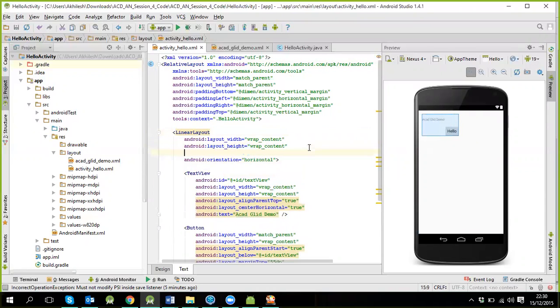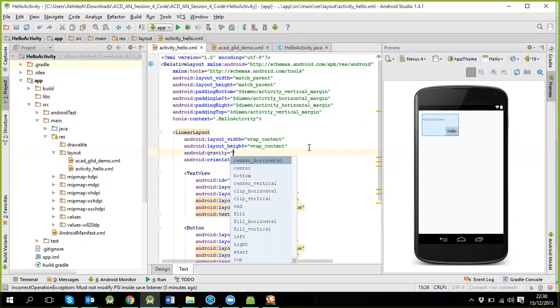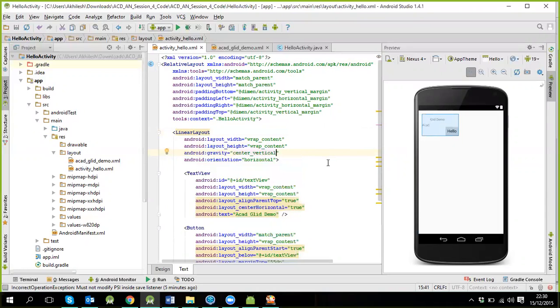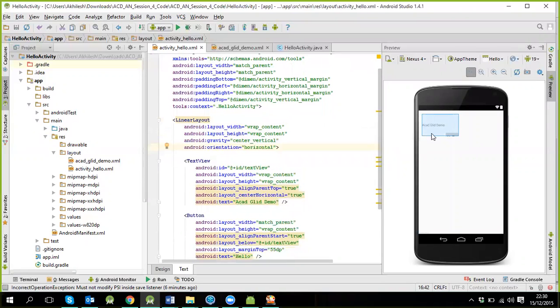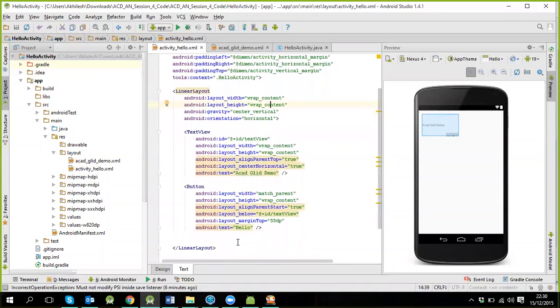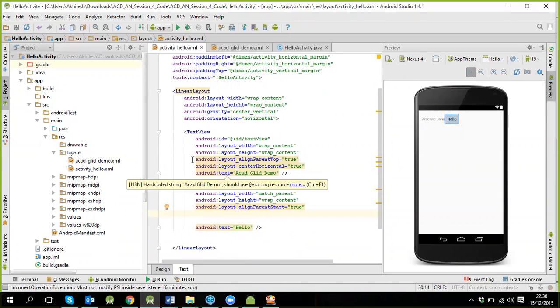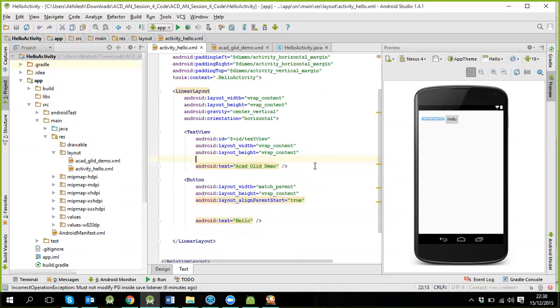So you can put a gravity. It is a component known as gravity. See, center horizontal, center bottom, center vertical. I want to show it as a center vertical, right? So it is showing you as a center vertical, but it's not looking good here. Remove this. Right now this is in a center vertical.